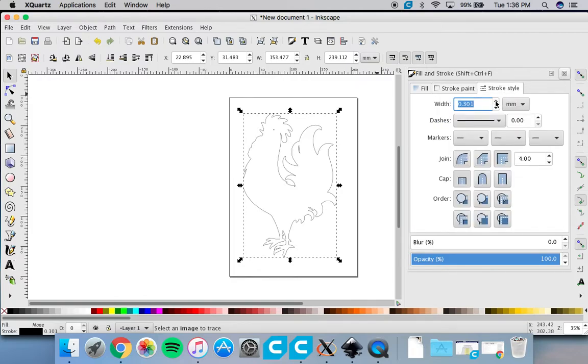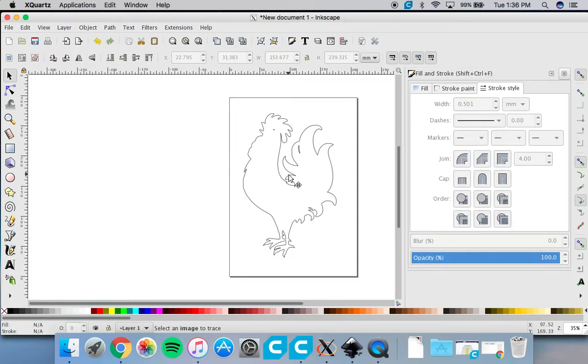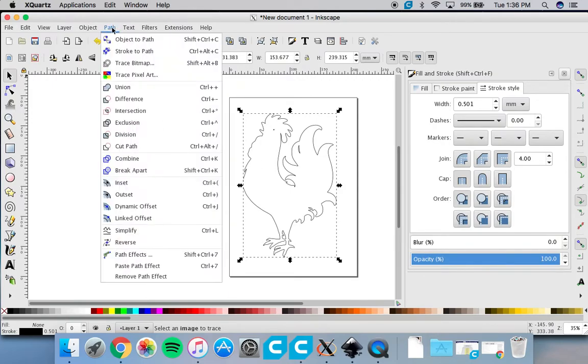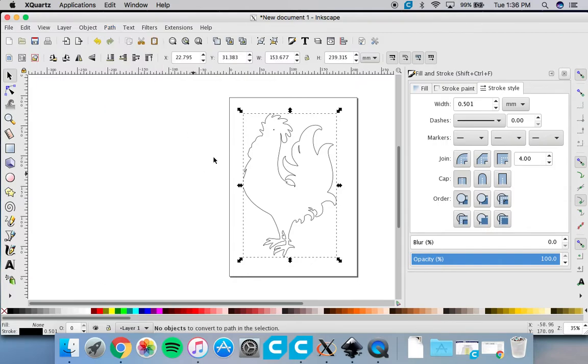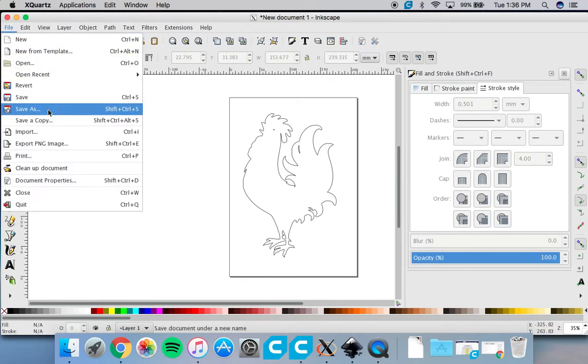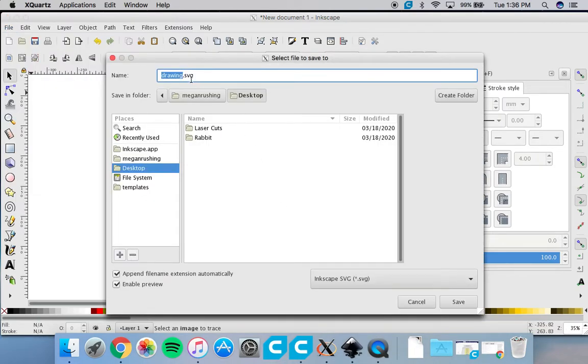And we're just going to make sure this is thick enough so that our next program can read it, but not too thick so that it doesn't read it as a double cut file. So let's go ahead and do 5. That actually looks perfect. Okay. We're still highlighted on our object, and then we're going to click Object to Path. You won't see anything happen here. It's happening on the file level. And then we're just going to save as an SVG.